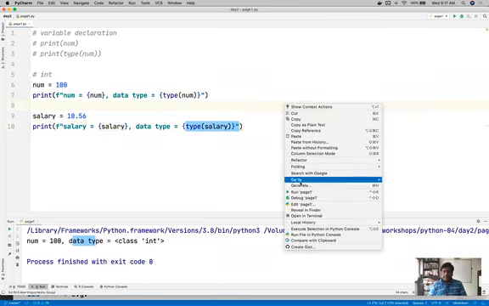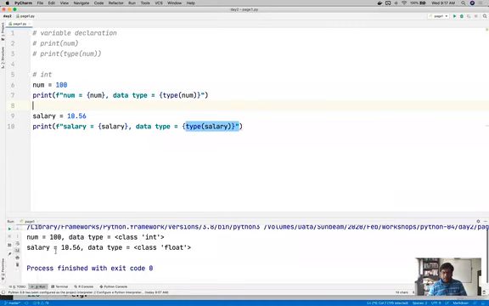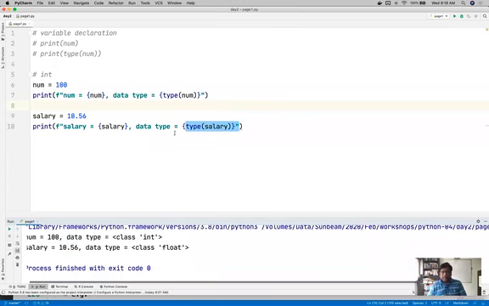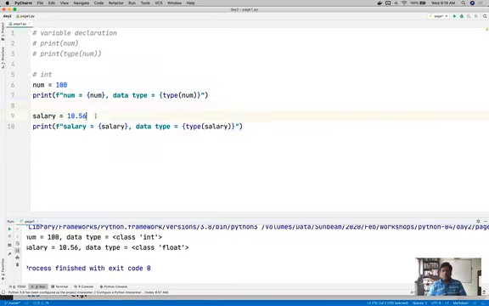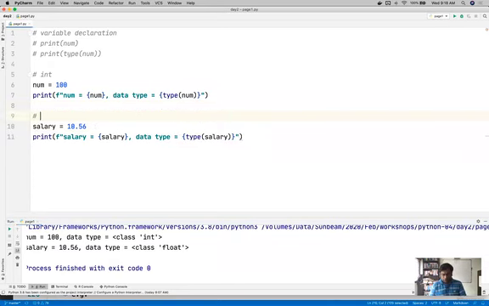Again right click, say run, and you will see the salary value is 10.56. Because this is a decimal, it is telling me that the data type of it is equals to float. So basically this is an integer and this is a float data type. See how many data types are supported in Python. One, integer is going to store the whole numbers. Two, float is going to store the decimal values. So this is how we can do it.